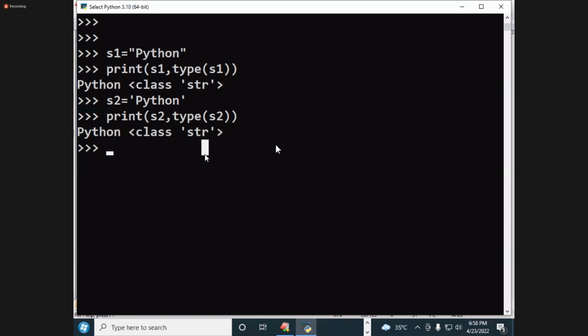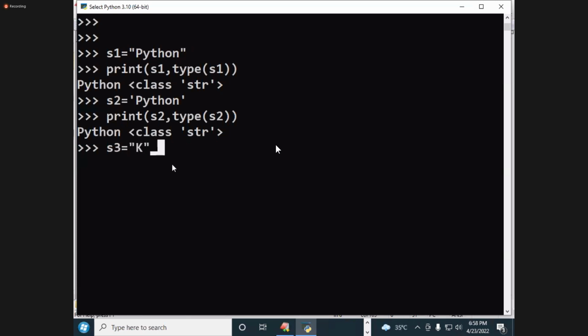Now, what about characters, sir? That only I am talking about, one by one. Double quotes, something like K. K is called a character, enclosed within double quotes. Print type of s3. What is it? Also STR. There is no char. How do you write characters in Python?